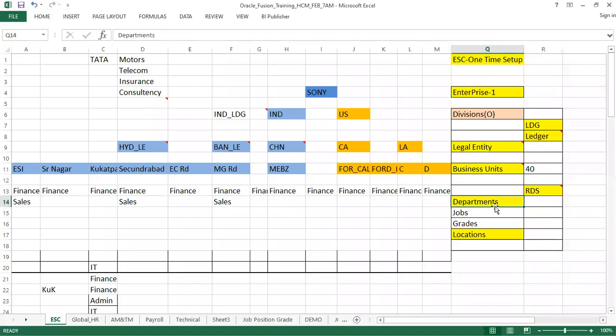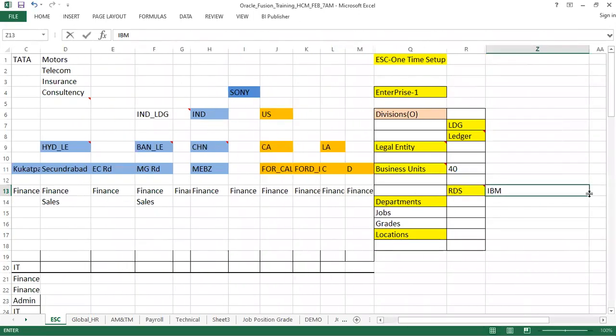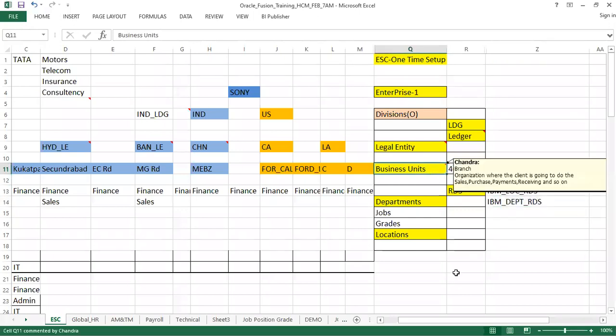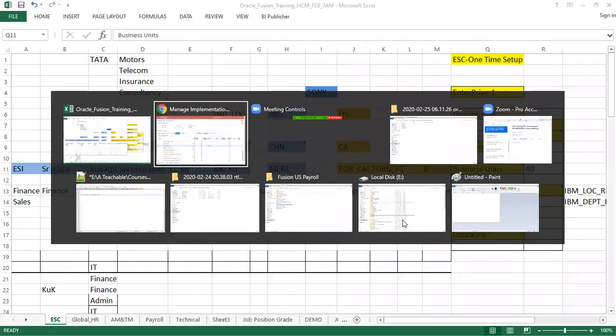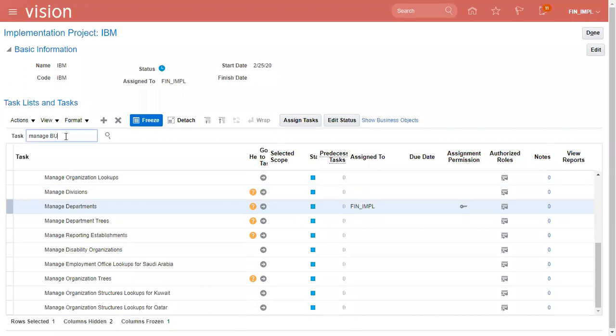Next, now we need to attach this RDS to the business unit. We already created locations. We kept our locations in the RDS called IBM location RDS, and we created our departments, either one or multiple, in IBM department RDS. So here are my locations. Here are my departments. Let me attach all this to my business unit. So go to the task, manage business unit.